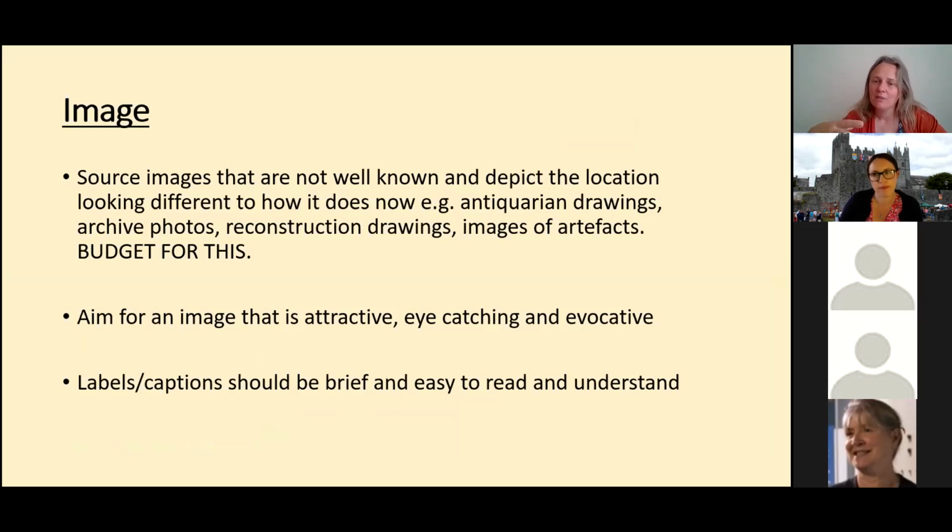So using things like antiquarian drawings that they may not have come across, archive photographs, reconstruction drawings like we saw before, and like on the Rindoon posters, even maybe images of artifacts that might have been found in local excavations if they're good quality. But you have to know to budget for these things. If, say, you're using antiquarian drawings that are in the National Library, for example, there may be a fee, you have to get permissions. So again, this has to be decided early enough in the planning phase.